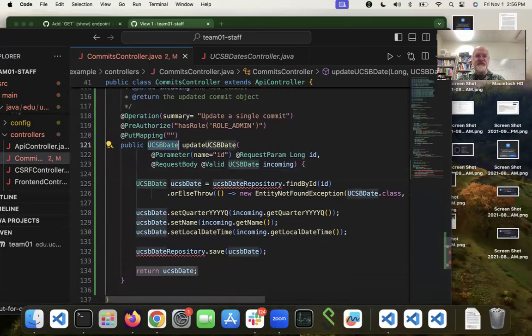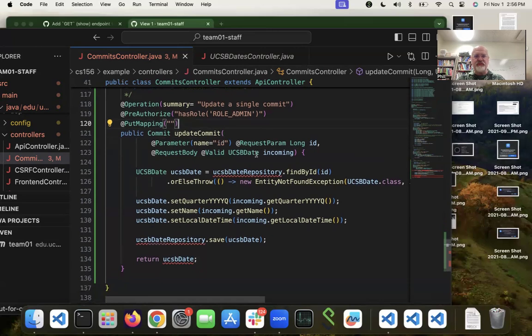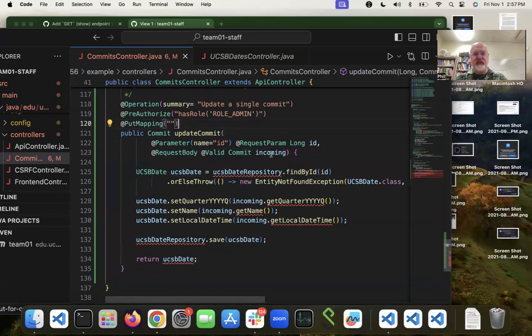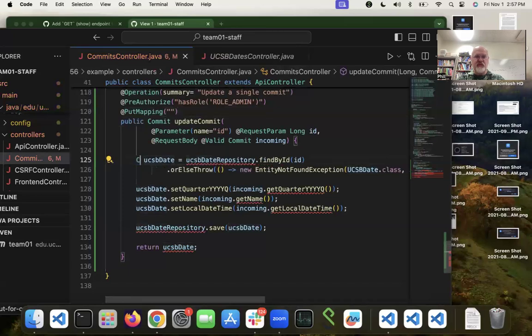We're not going to return a UCSB date. We're going to return a commit. We're not going to update a UCSB date. We're going to update a commit. We could do a lot of this with global search and replace, but I think it's better to go through one line at a time so that we understand what we're doing. We are going to pass into this in the request body, not in the URL parameters. And you'll see what that looks like on Swagger in a moment. We're going to pass in the entire JSON object for the new contents of the commit. We want to return a commit here.